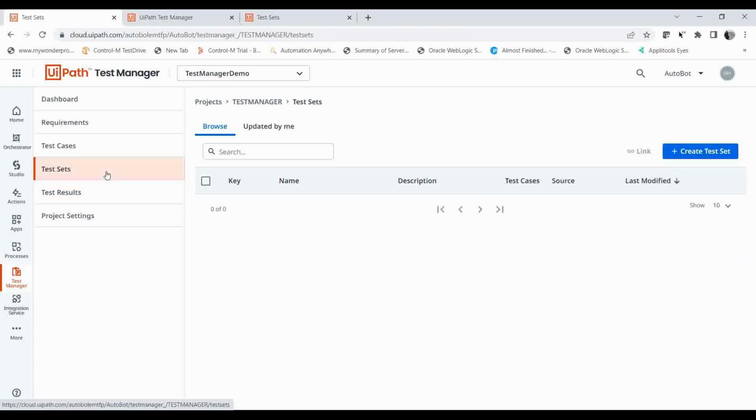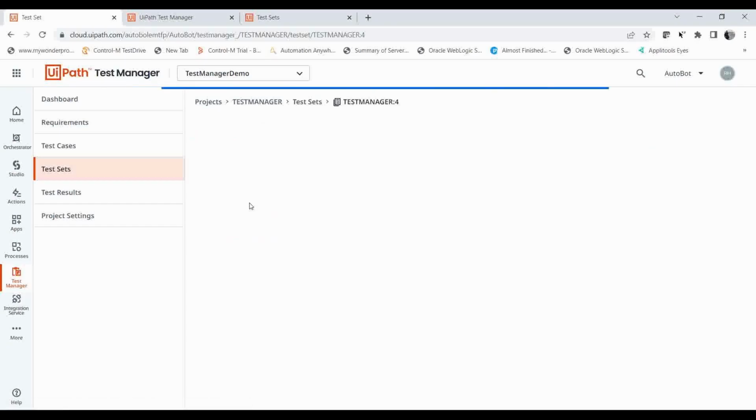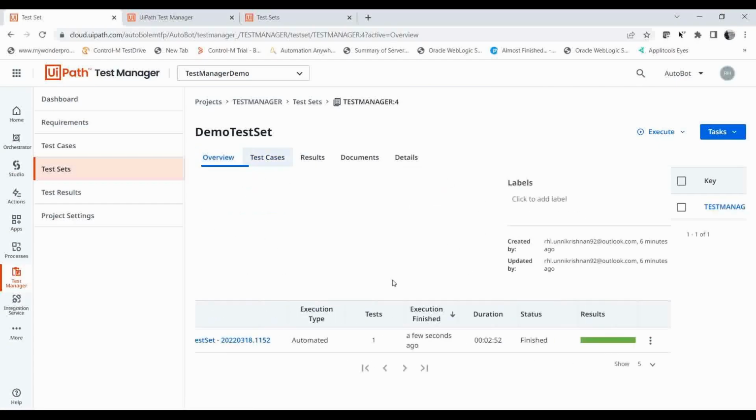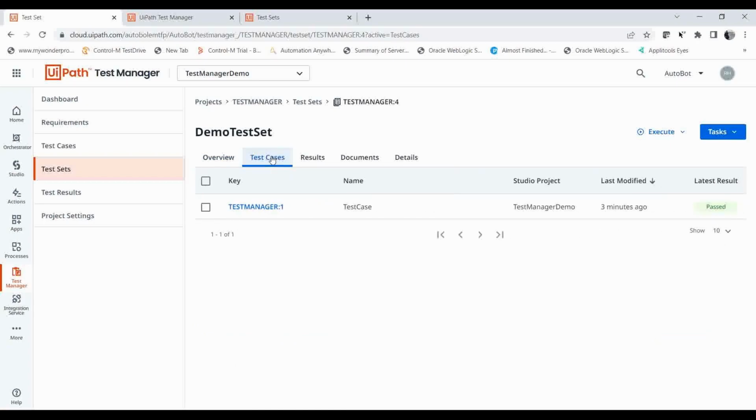Let me go to the test set again. Let me select the test set. Okay, this is the test case. So in the overview you can see one test case got executed with automation, and the result is passed, right? And what's the duration of the execution. So all these details we can see over here in the overview.